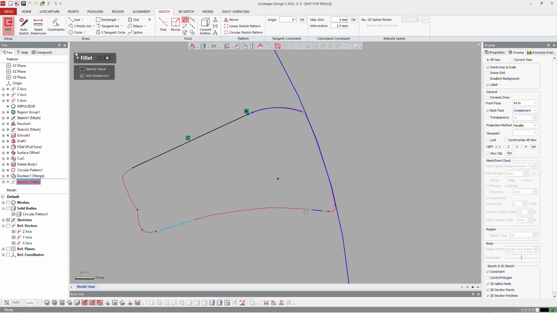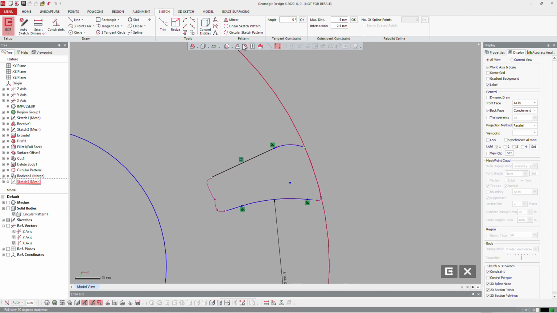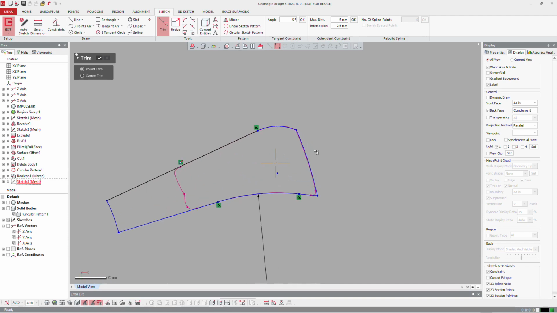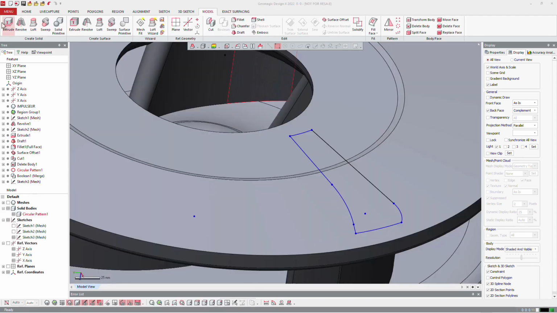On this side, we'll make a fillet, and then we will extend all the curves to the circles just to have a closed body, and we will trim all the circles which are useless on that part. This is done, so now let's extrude that shape to the body.